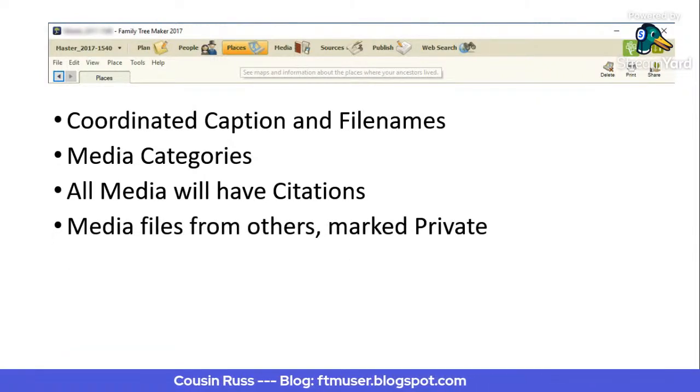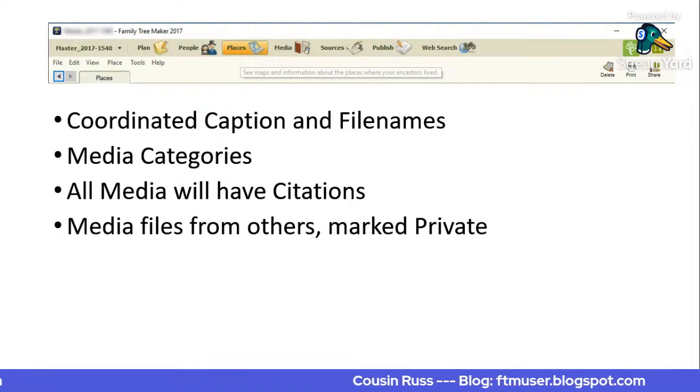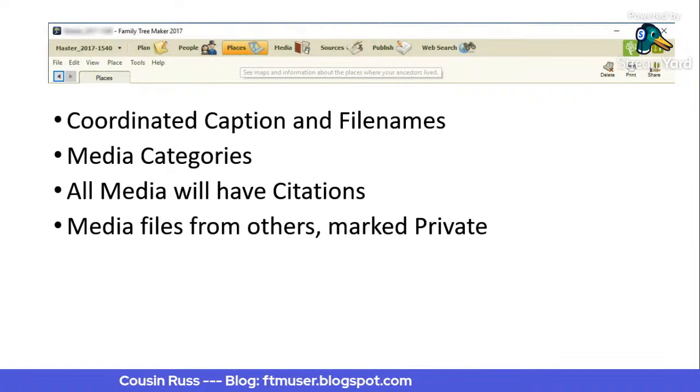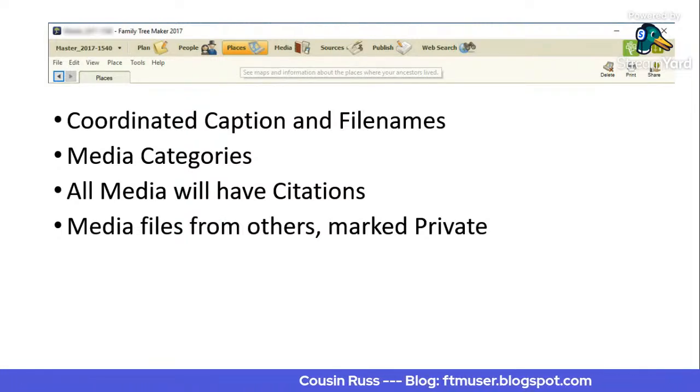Media files that I get from others, like the Find a Grave website, I mark as private. And I do that because I do not have permission to use that. My images I will put online, but other images I will not.